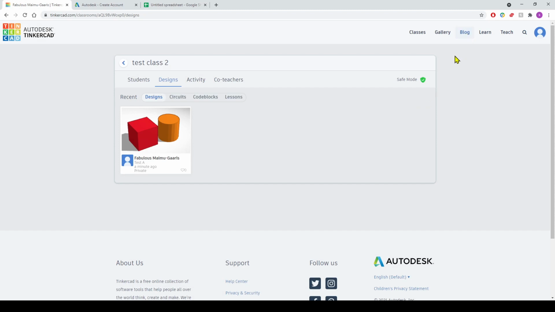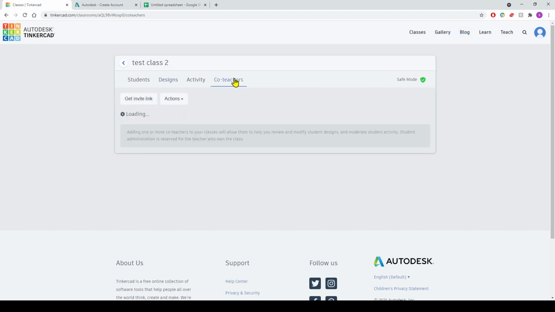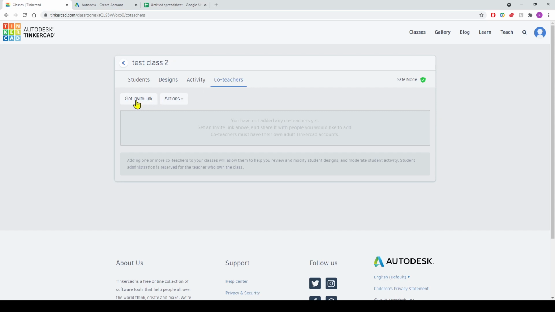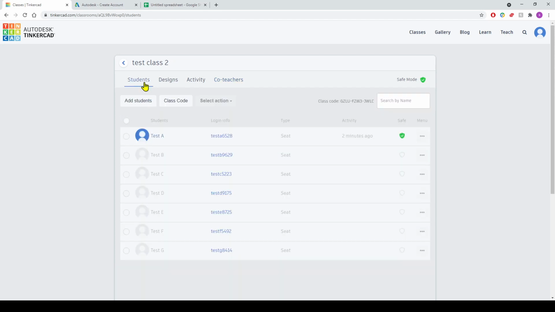But that is pretty much it. There's a lot more to it. You can even add co-teachers, get them an invite link, and they can access the same content and the same class set that you can see. So it's really quite handy, and it is designed for classroom use.